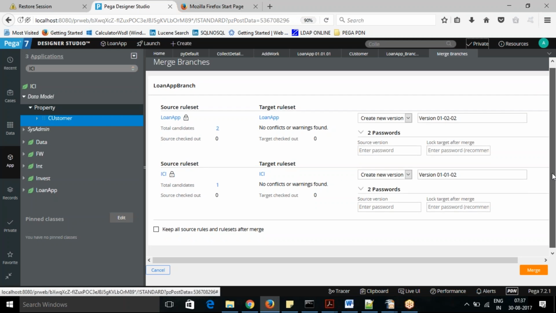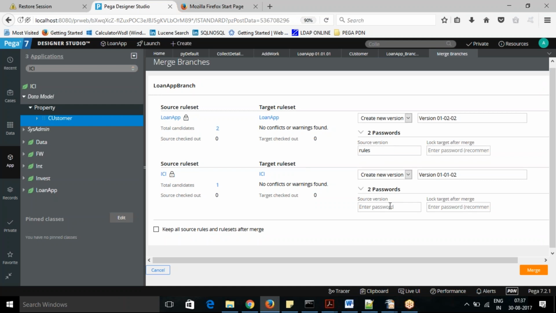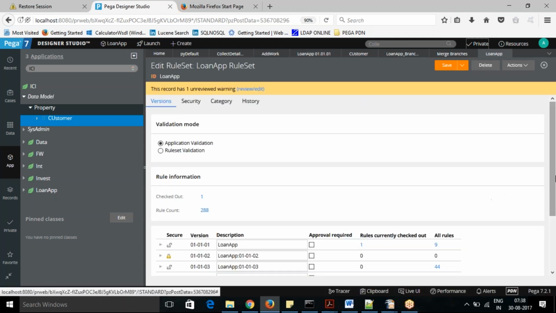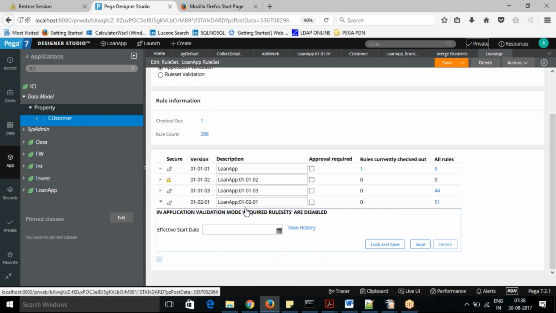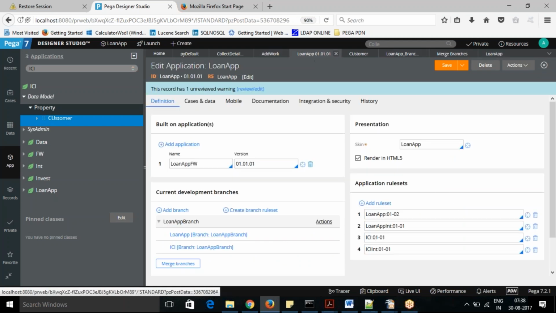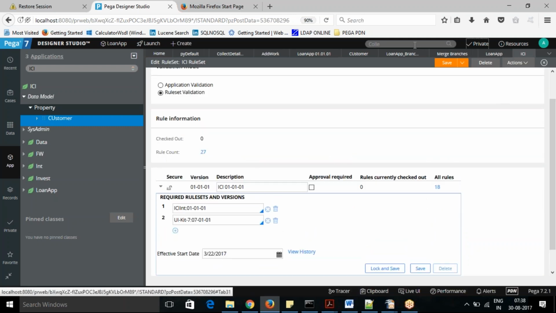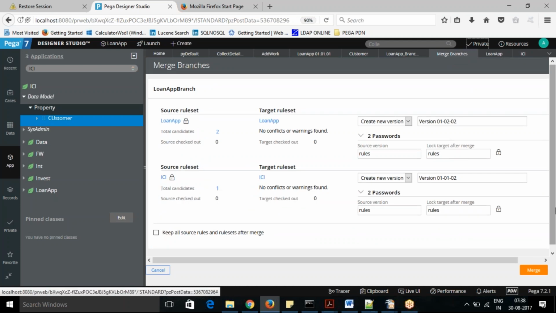It should remove this. It is still saying 1 minute. I need to just check it. It did not create the new one. You see the ICI as well. Yeah, 02 is also not created. I need to provide the password here as well.